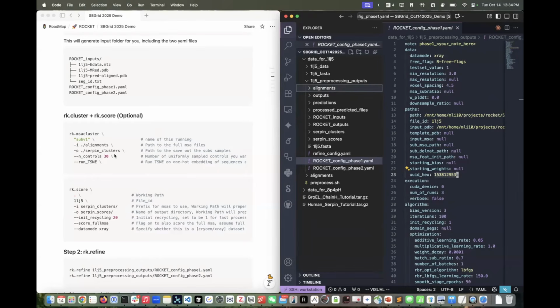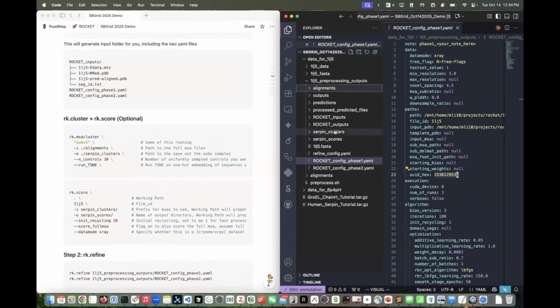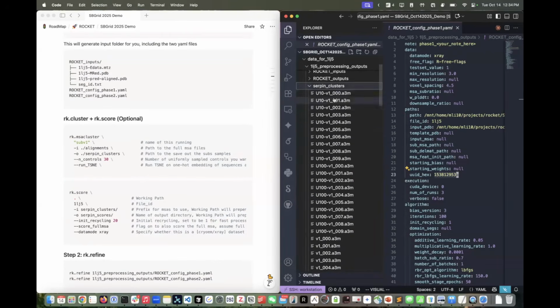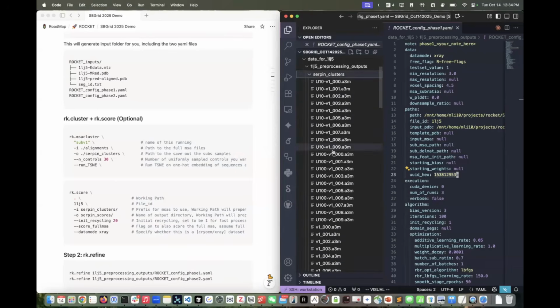If you set this number to be larger, it means you'll generate more random uniformly subsampled MSAs, but in the following scoring, you might have to pay more computing resources to go through each of them. And this is what it looks like here.